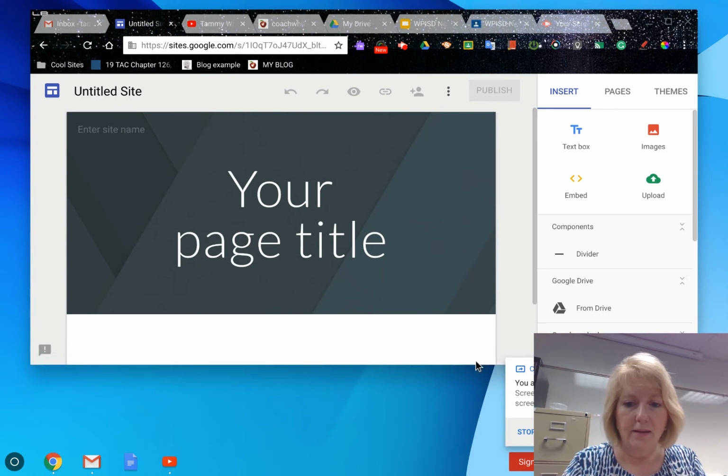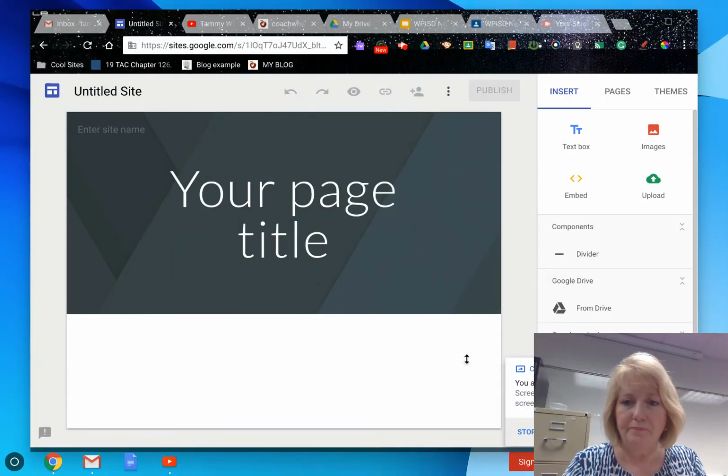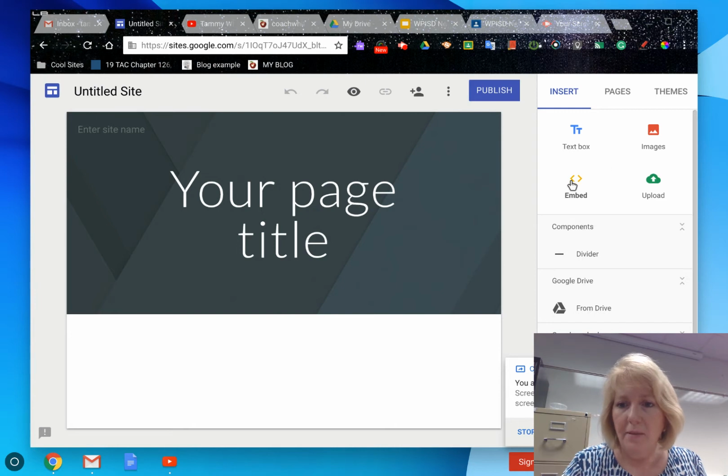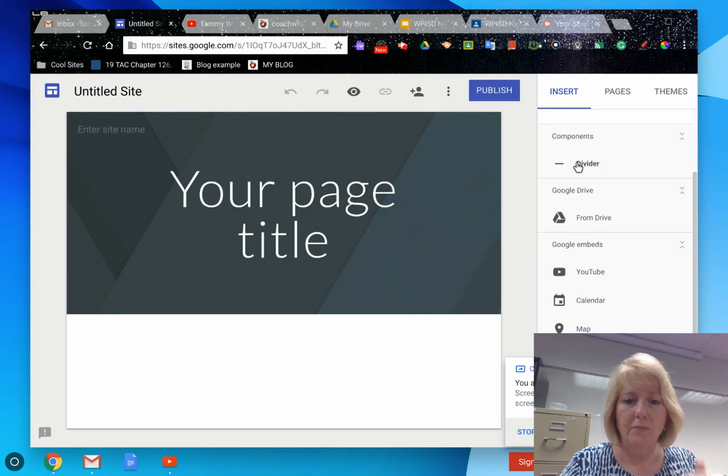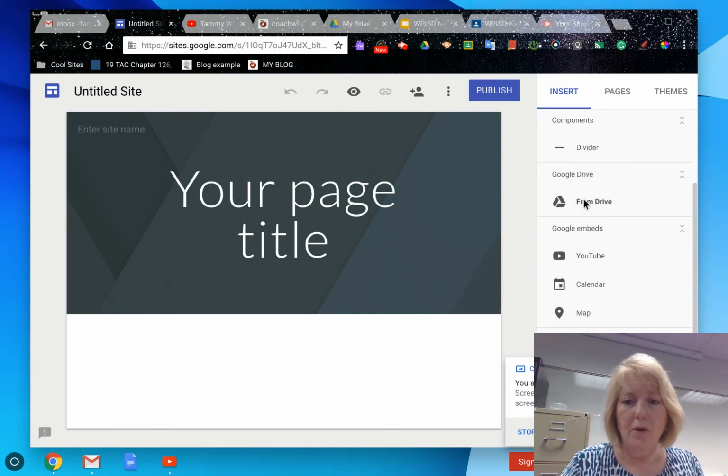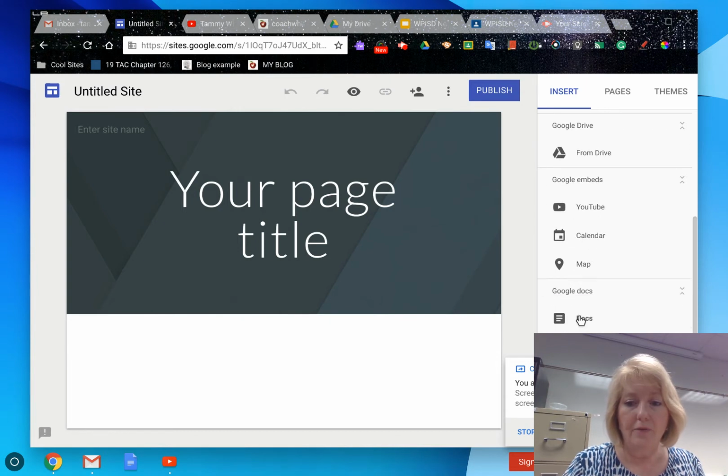And I will tell you that I'm going to move this down just a little bit, that all you need is right here in the upper right: insert text box, images, embedding. Probably don't even need to do that, but if you want to ever embed a link or something like that, you can do that. Or you can upload something. You've got a divider if you want to put dividers on your page. If you want to put something in from your Drive, which a lot of you have all your materials there, that's easy. If you want to embed a video from YouTube, a calendar, a map, anything from Docs, Slides, anything in your Google Drive, it's all right here.